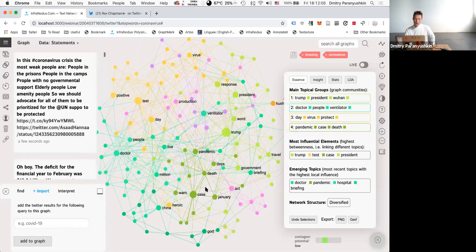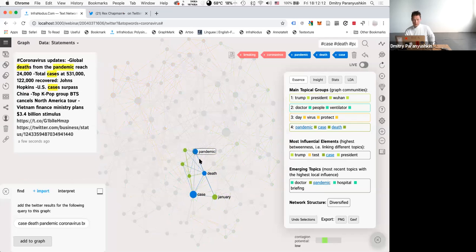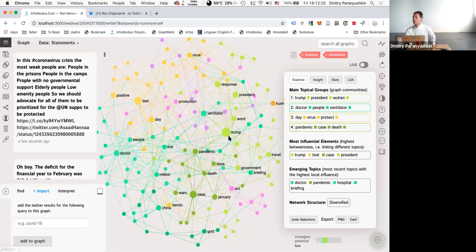And then based on the modularity or on the graph community structure, it identifies which nodes belong to the same cluster. So for example, here we see that case, death, pandemic, intelligence belong to the same cluster. It means that they were used in the same context. So this becomes like a topic or a cluster of nodes. And this is how InfraNodus interprets which topics exist in a discourse. So it's based purely on the correlations between the words that are used together.